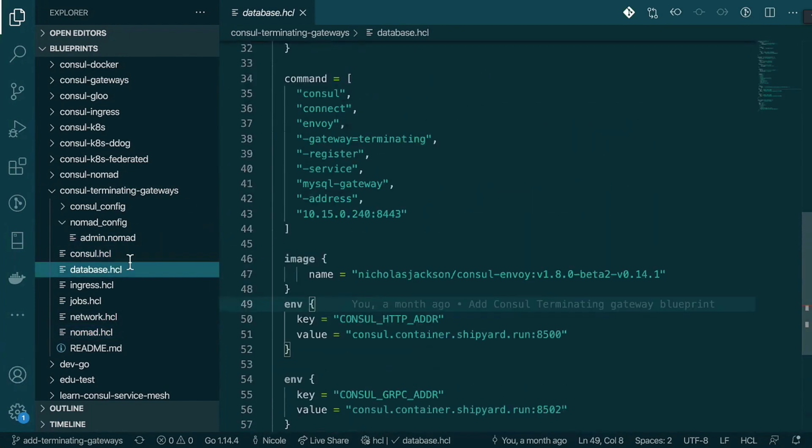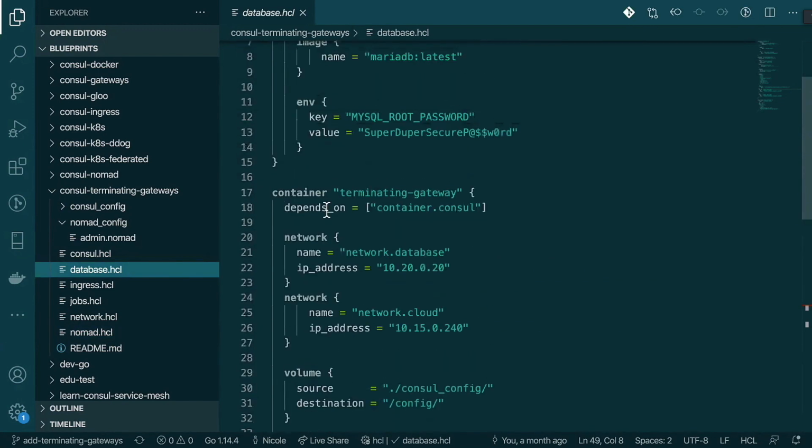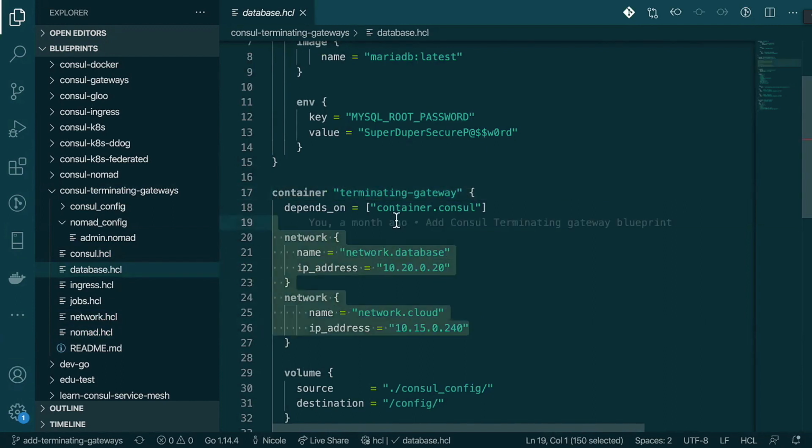The first thing we're going to do is deploy a terminating gateway container. And we're going to put this on both the database network and the cloud network to represent a single service or a single VM in your cloud network that can cross that network boundary. So when you're deploying this in real life on a cloud provider, you would only have to expose the database to this single instance. And you can do HA and things along those lines with this.